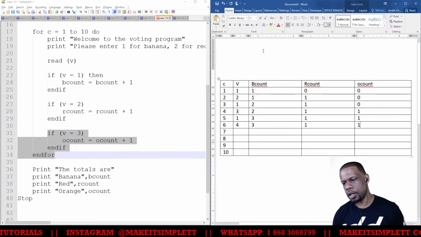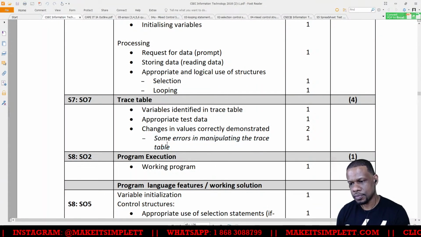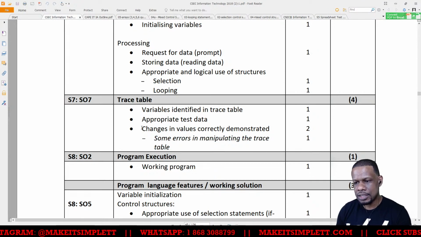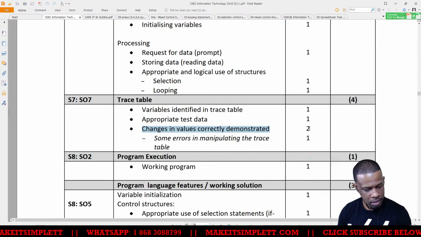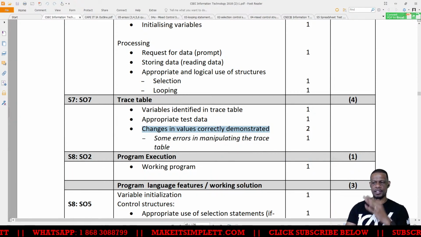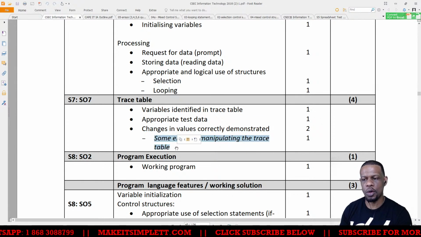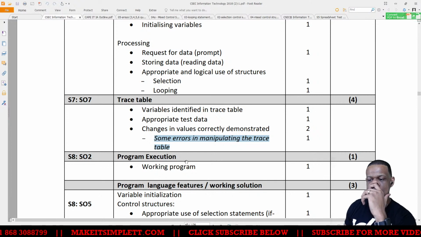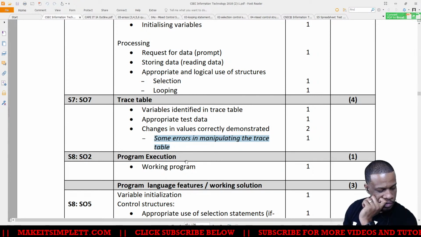Oh, okay. All right. I think I misinterpreted this. Changes in values correctly demonstrated is 2 marks. Meaning you do your trace table properly with no mistakes, you'll get 2 marks. If you have mistakes in your trace table, you'll only get 1 mark. I was thinking that you need to demonstrate errors in your trace table.